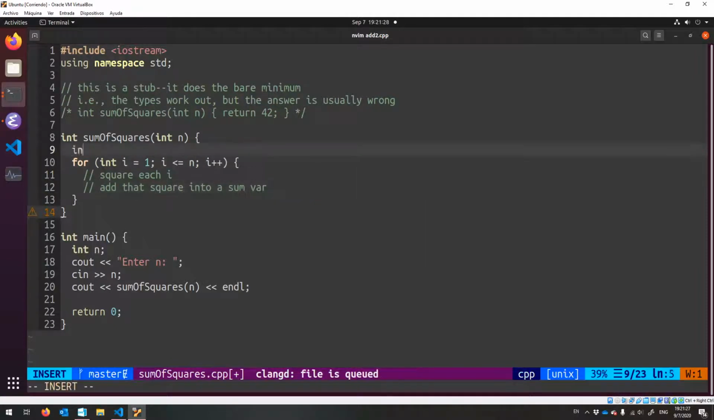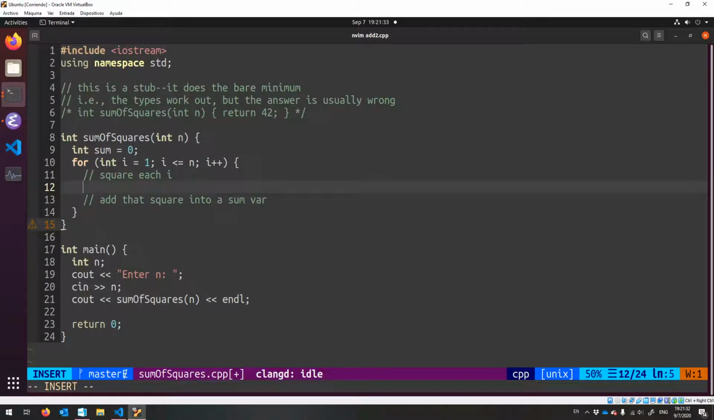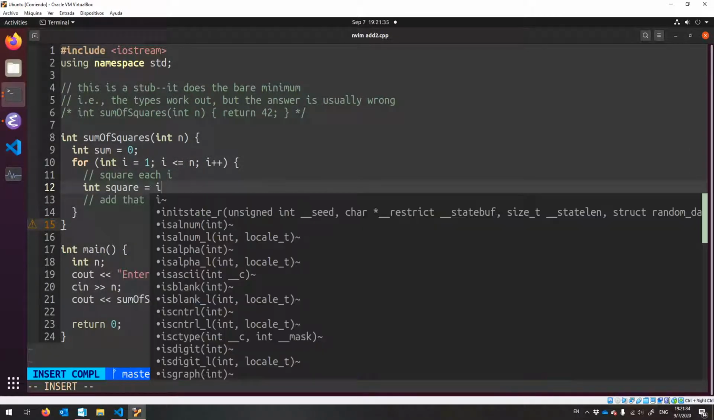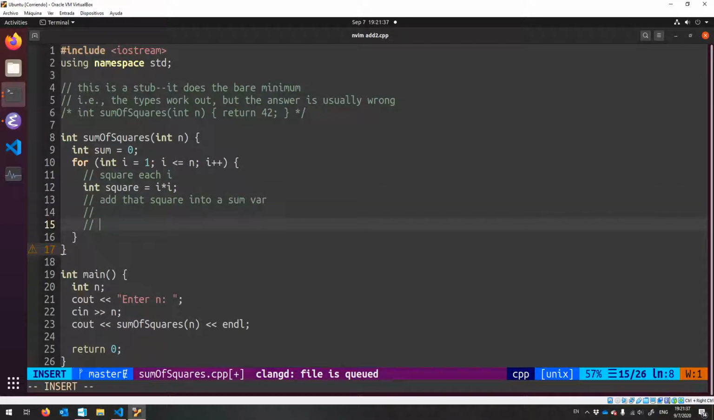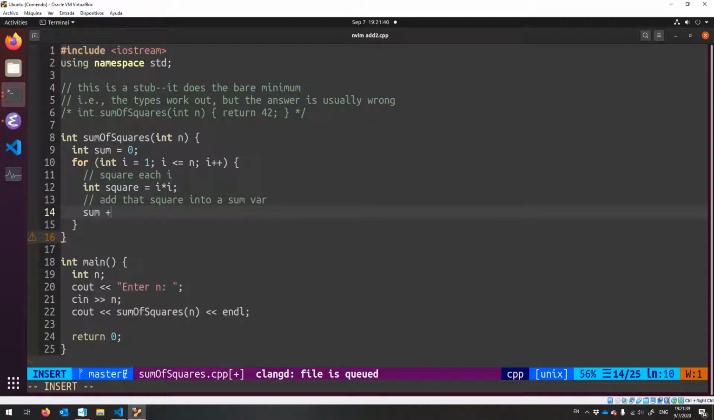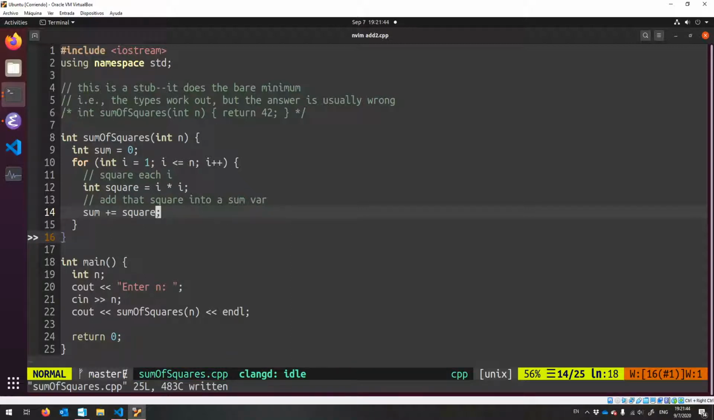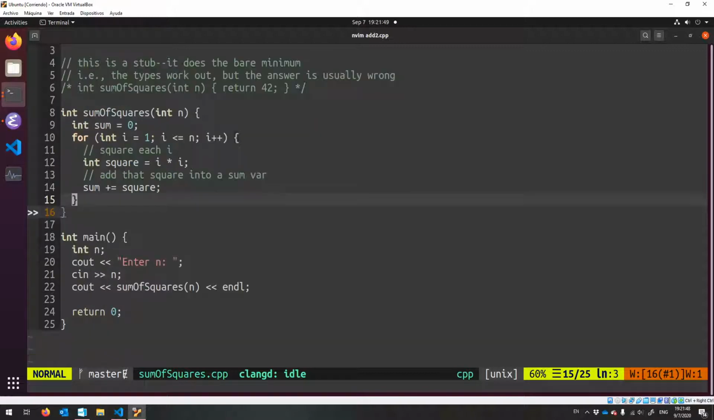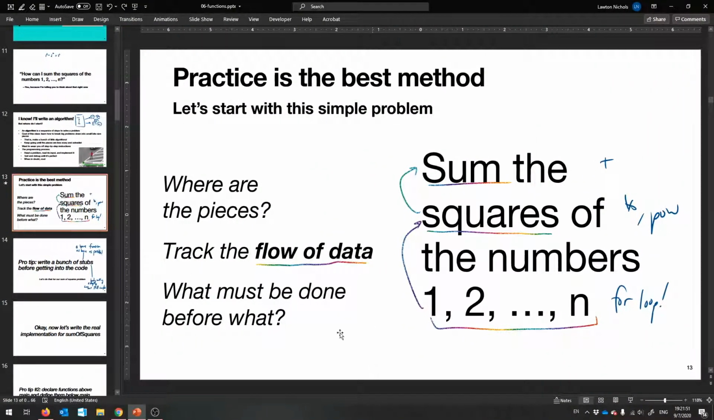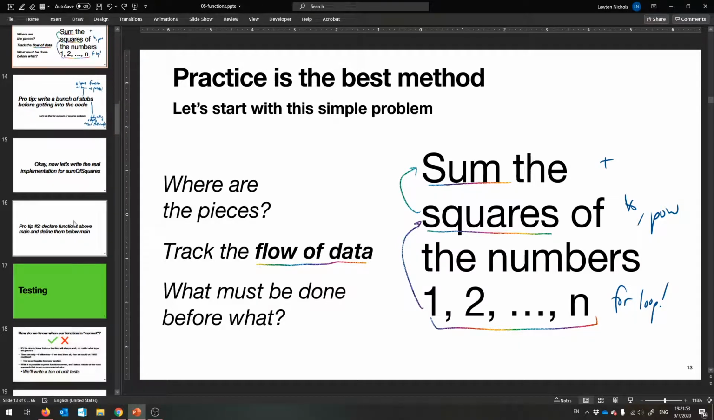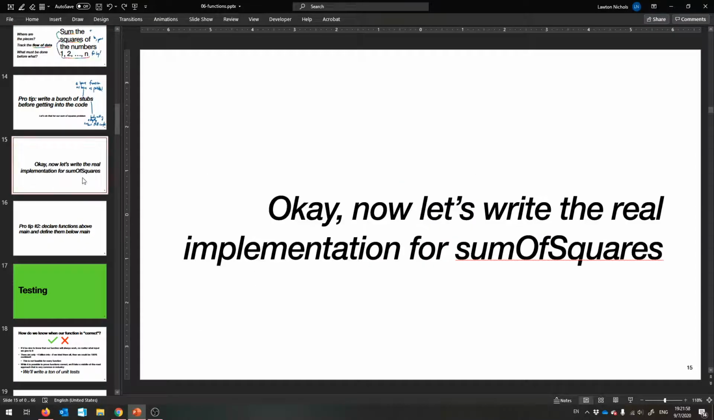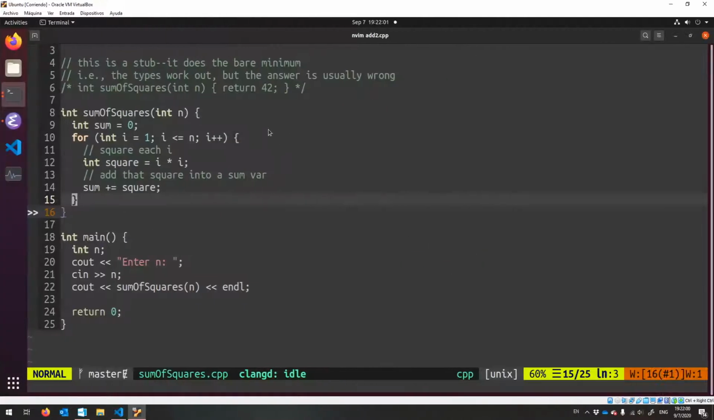So we can make a sum variable up here. We can make a square variable right here. And then we can add into our sum variable square. You see that? What have I forgotten to do? What have I forgotten to do? That's the correct past participle. What have I forgotten to do? Well, let's try running this.